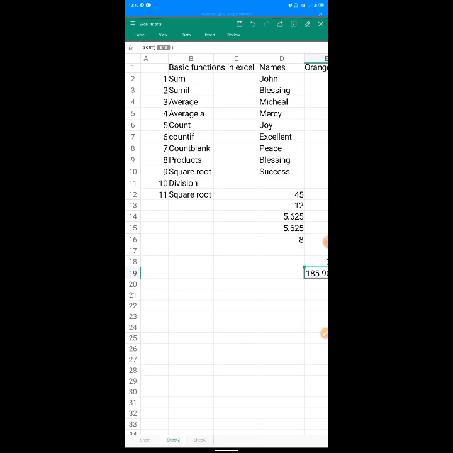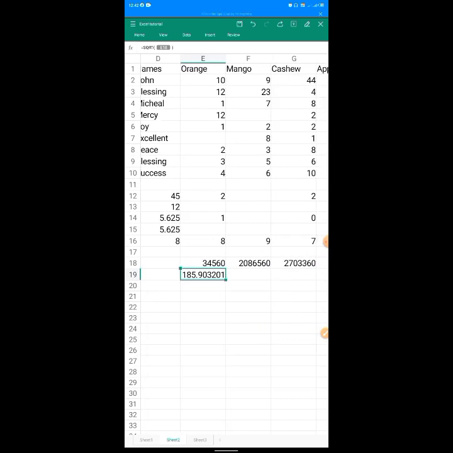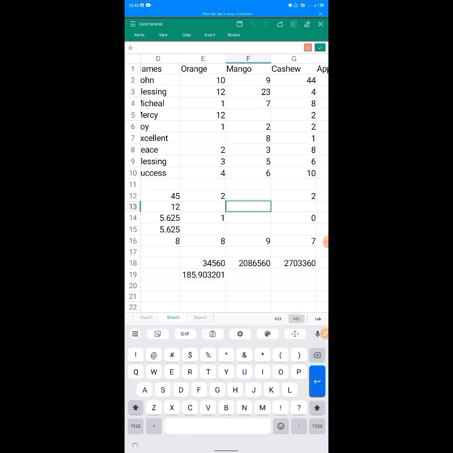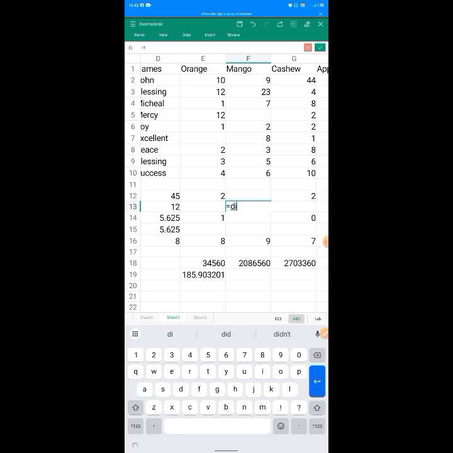Now division sign, division. You all know division and you're all familiar with that. But this does not have a function. For everything you will be doing, any calculation, start with what? Equal sign.